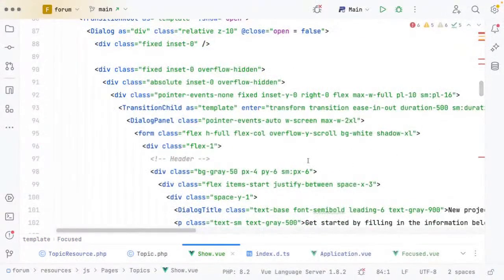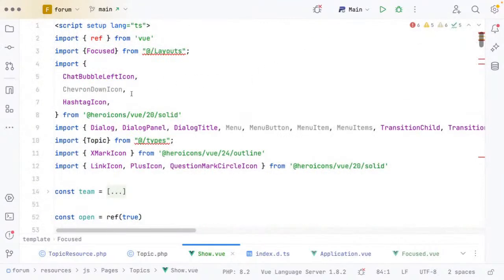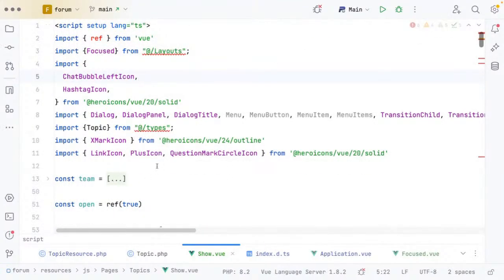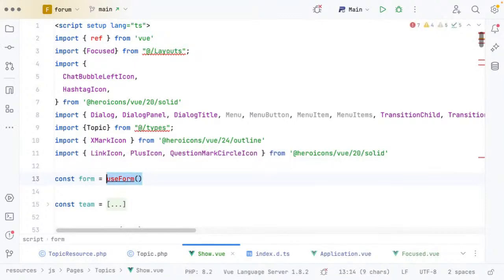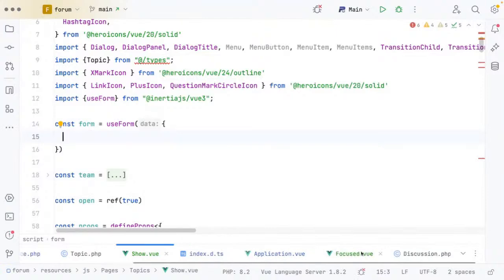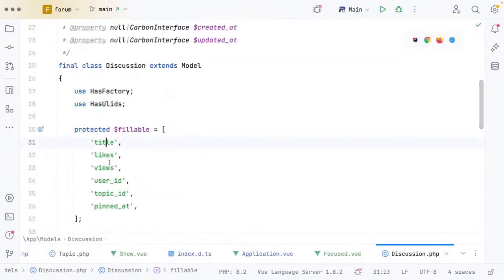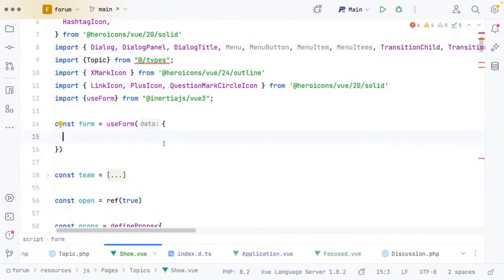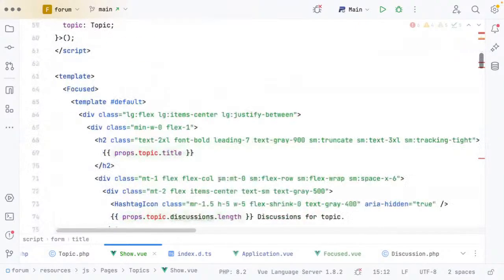So this part, this is going to be our form. What we need to do is think about our form itself. So const form equals use form. When we start a discussion, let's come over here, what we need is a title. That is literally all we need. So this is going to be like a really big form for not a lot. So title is an empty string to start with.